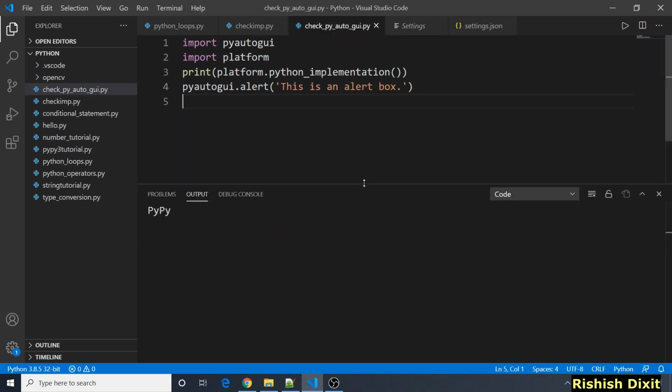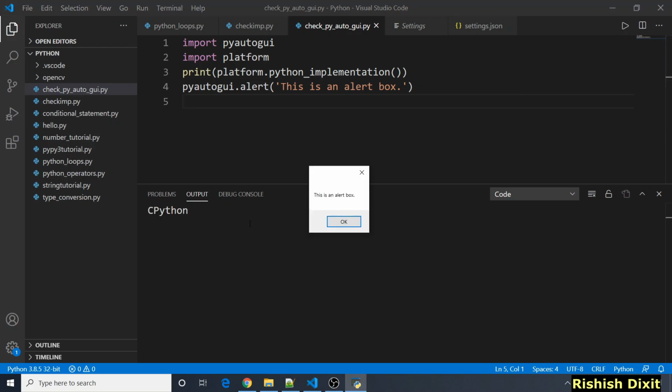For this CPython, I installed PyAutoGUI separately. If I run here, it will pick up CPython's default implementation. If I run this program, in the output I should see CPython. So here it is, CPython, and this is an alert box. Just to remember, for different implementations, you have to install these libraries separately.